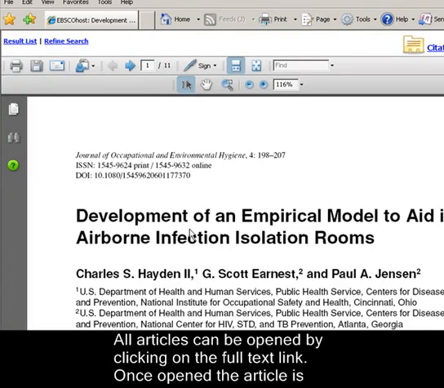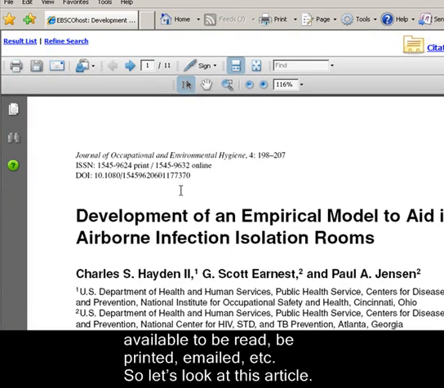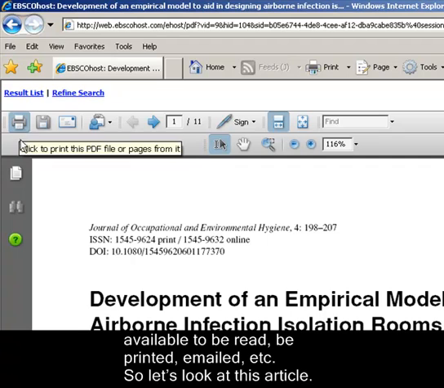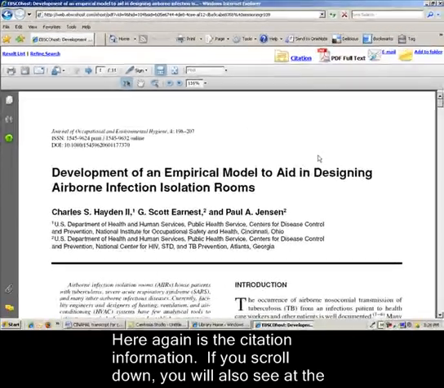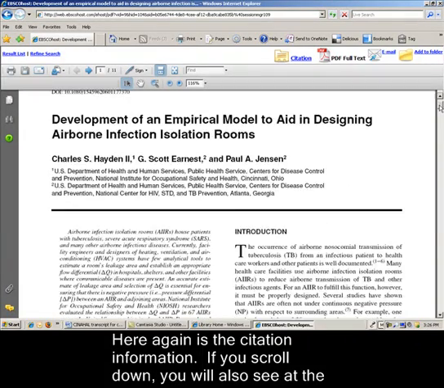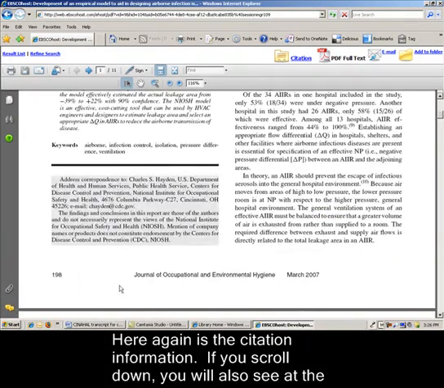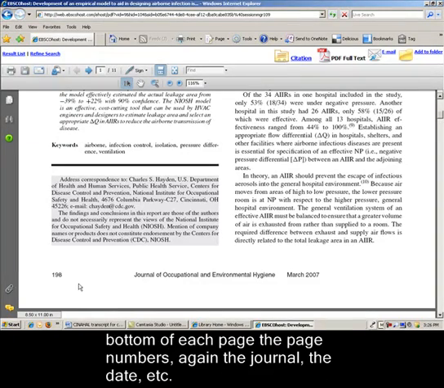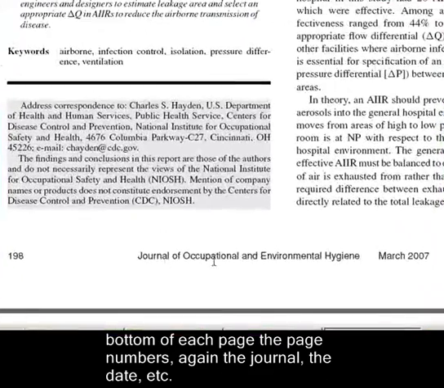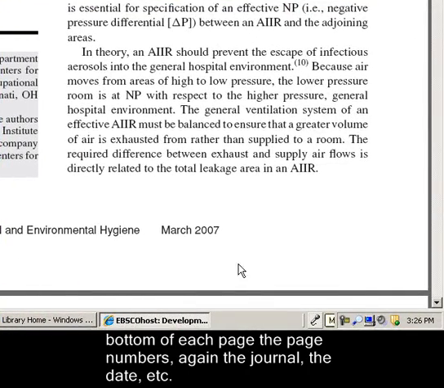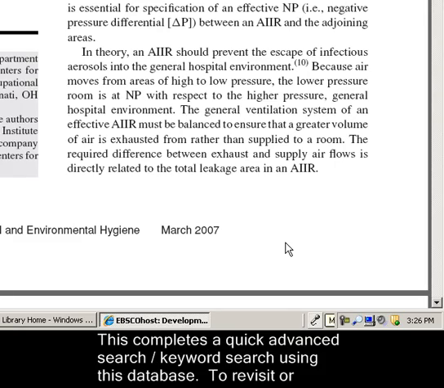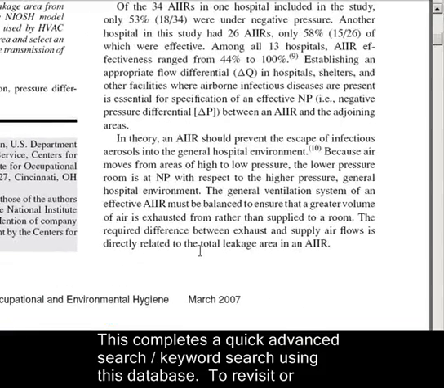Once opened, the article is available to be read, be printed, emailed, etc. So let's look at this article. Here again is the citation information. If you scroll down, you will see at the bottom of the page numbers, again the journal, the date, etc. This completes a quick advanced search keyword search using this database.